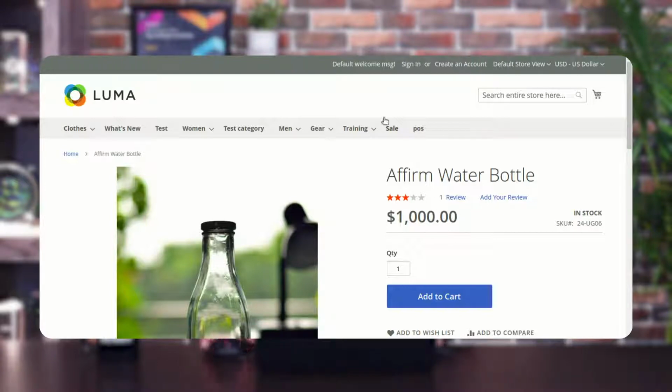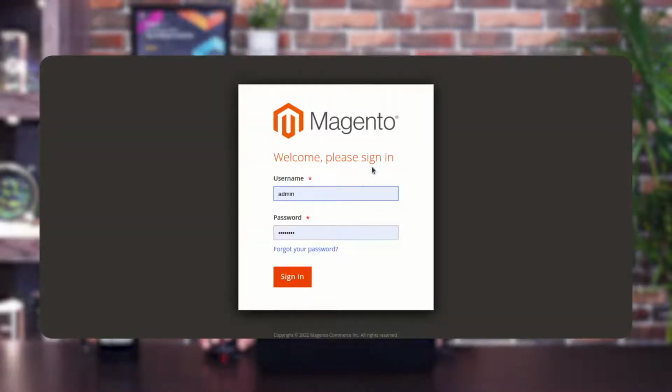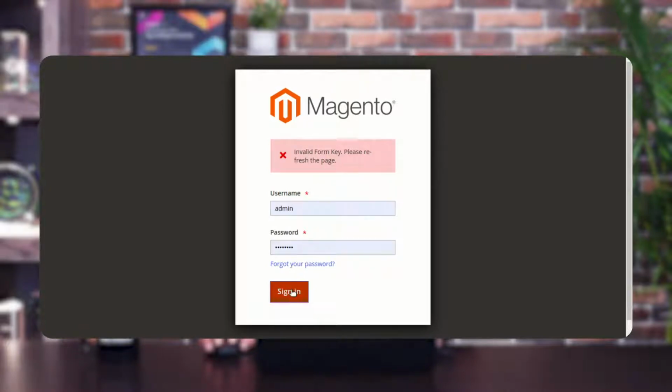Now let me show you the workflow of this plugin. The very first thing that I want to show you is how we can add the competitors in the admin backend panel. For that, we have to go to the admin backend panel of the Magento 2 web store, enter the username and password, and tap on the sign in button. Let me do it once again. Let me log into the admin backend once again.